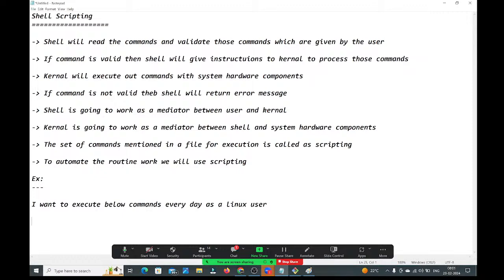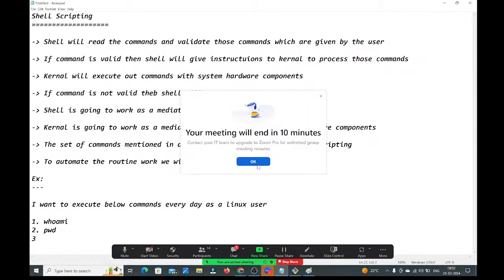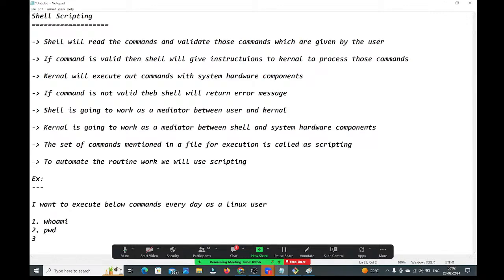I want to execute some commands every day, guys. What commands? Just some examples I'm giving: whoami, the pwd command, the date command, and the ls -l command. So we have a few commands which we need to execute on a daily basis. These are the commands which I need to execute every day as a Linux user.